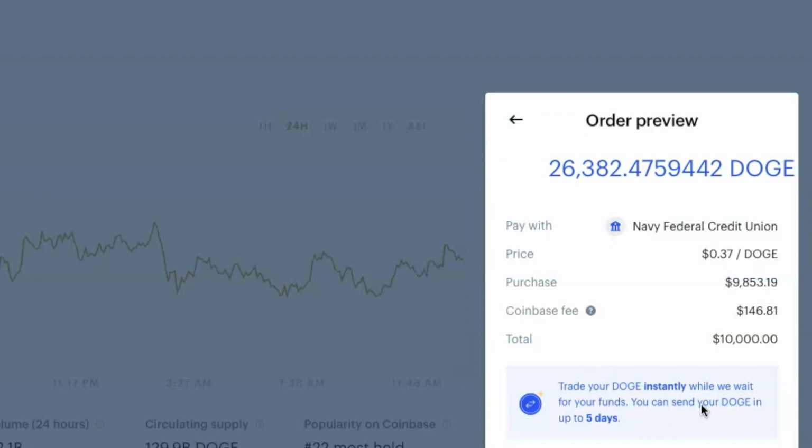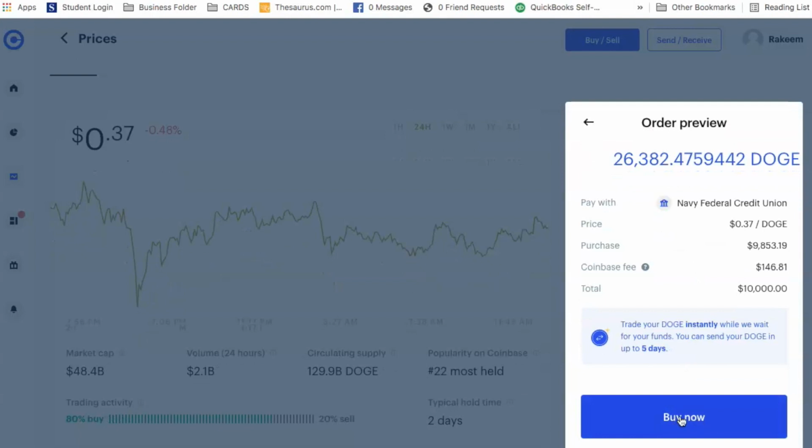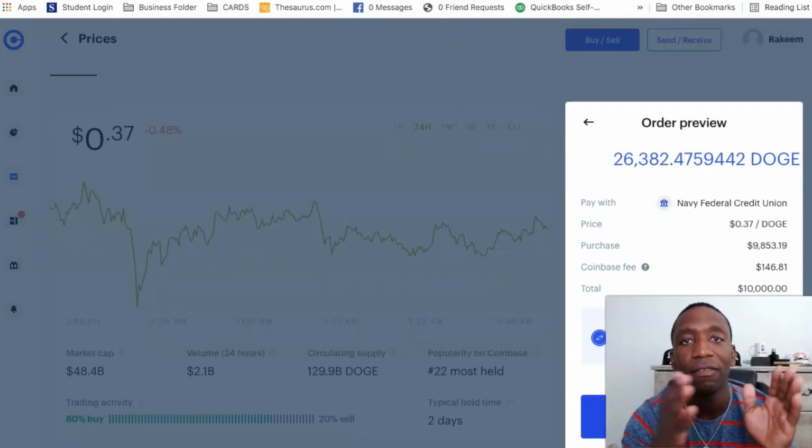You could send your Doge in up to 5 days. The reason it is saying 5 days is because right now I have that specific bank account. So since that's the case, it's looking at, oh, it's going to take that long because it's a bank account. But the good thing is I could buy a large amount, right? That's what I was talking about earlier when I was saying the difference between using a card to buy and a bank account. So the next step would be to just go ahead and hit buy now, and boom, you'll get access to your Doge instantly if you're using a card, or you're going to have to wait if you have the bank account.